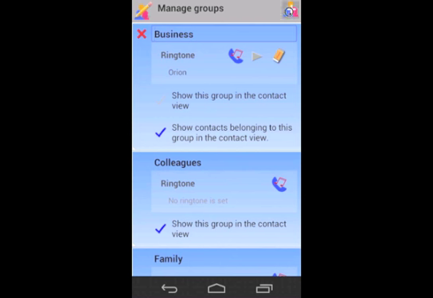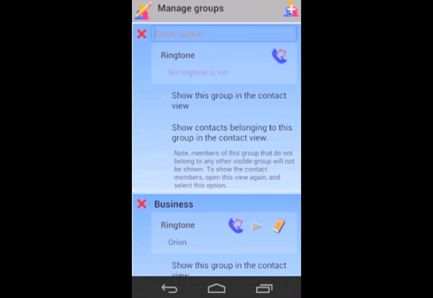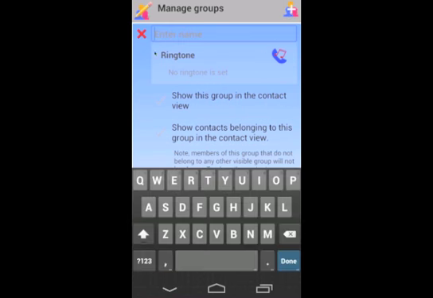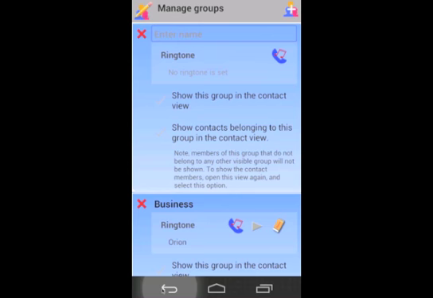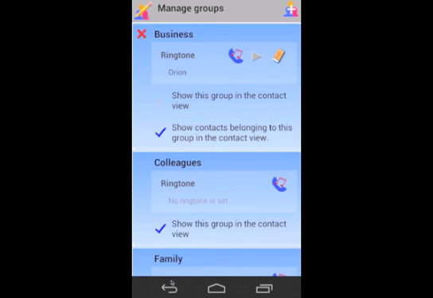To add a new group, click the Add Group button. You need to enter the name to be able to save it, but you cannot enter a duplicated group name. After you have finished with it, tap the device's back button to exit.